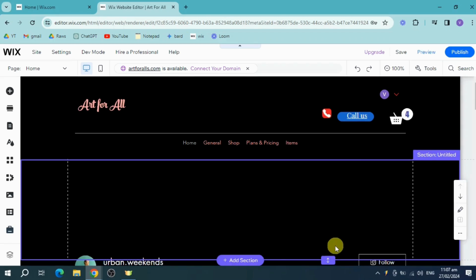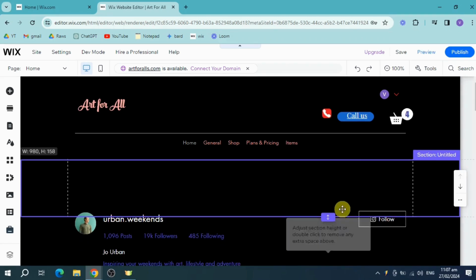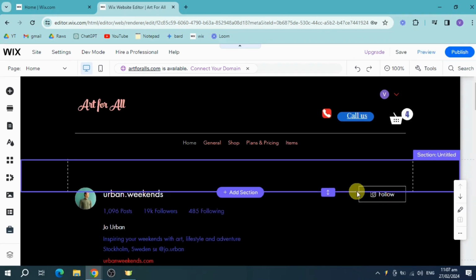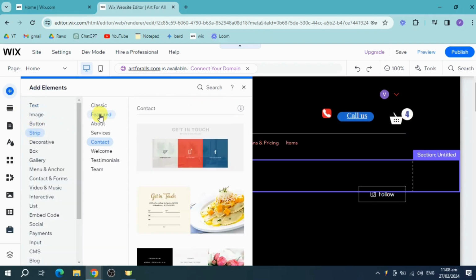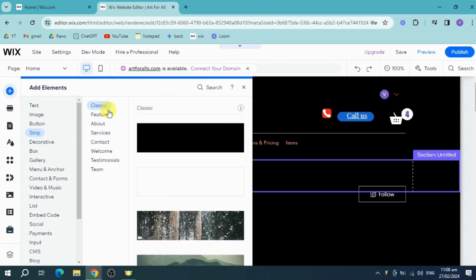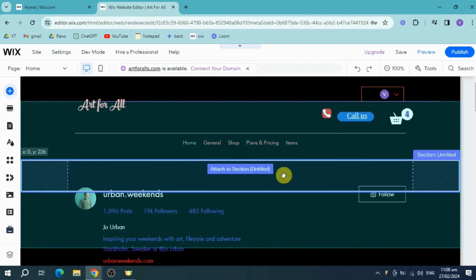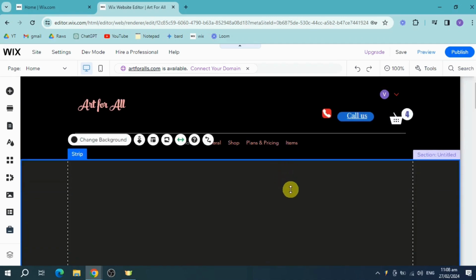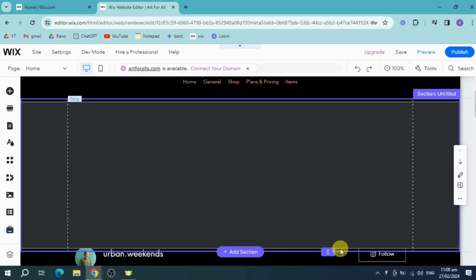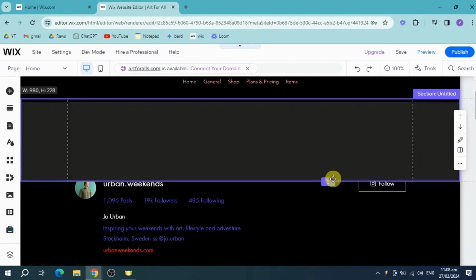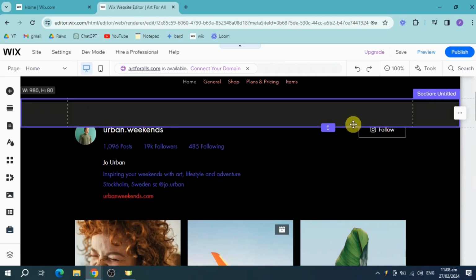So it is still really big, but what we can do next is head over and click on this add element. Now click on strip right here, then click on classic strip, and then just choose this black strip right here. And then let's just add and attach this to this one. Now, as you can see, it became big again, but we can actually make this smaller than it actually is. So for example, let's make this like this.